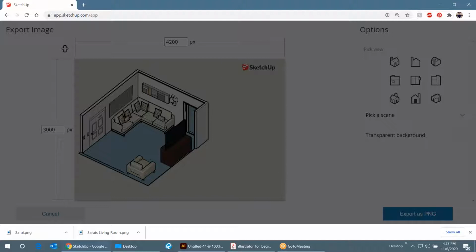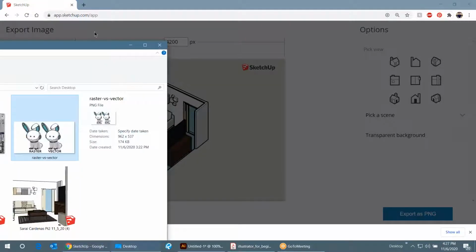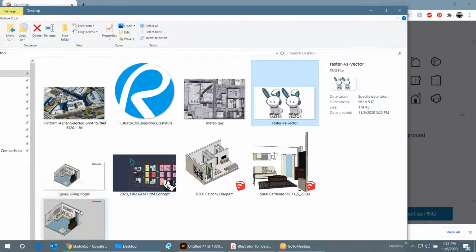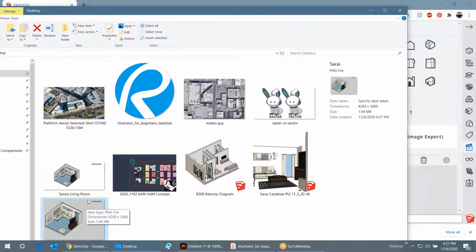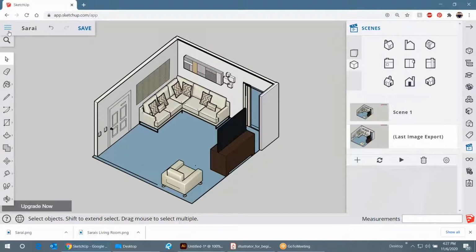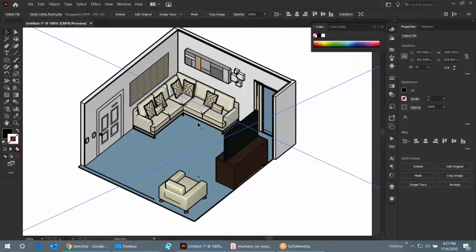This one's taking a little while longer because the resolution's higher. So I think that's what's happening. I'll just wait for it to appear over here. Oh, and I forgot to make it transparent. That's okay.